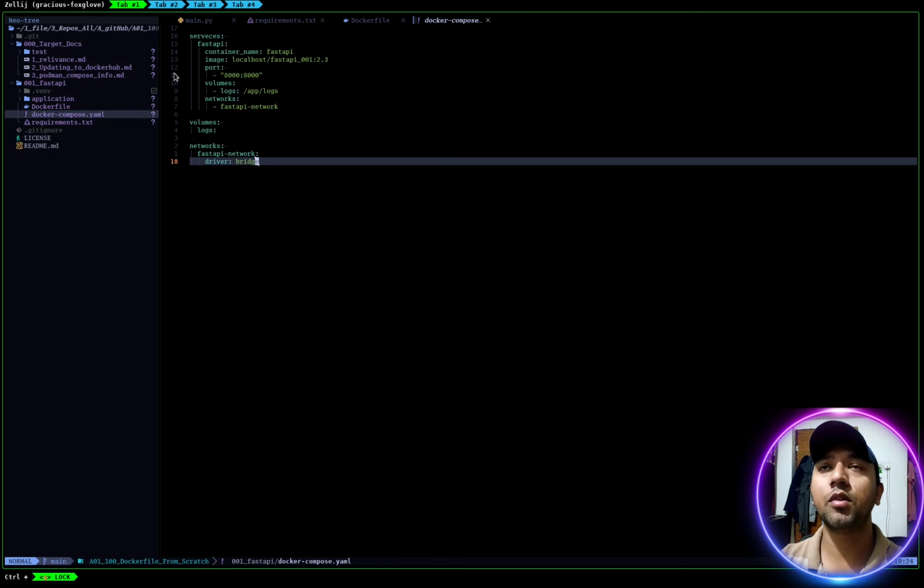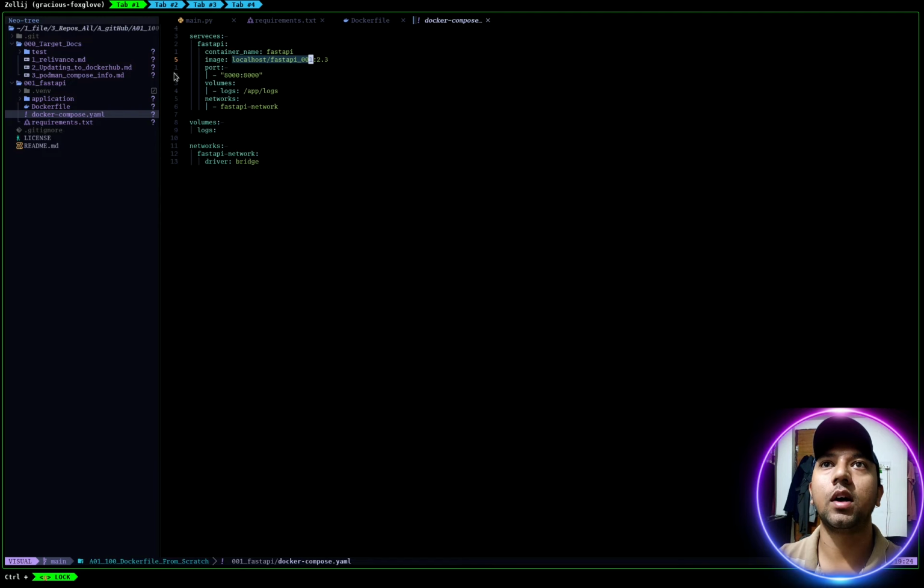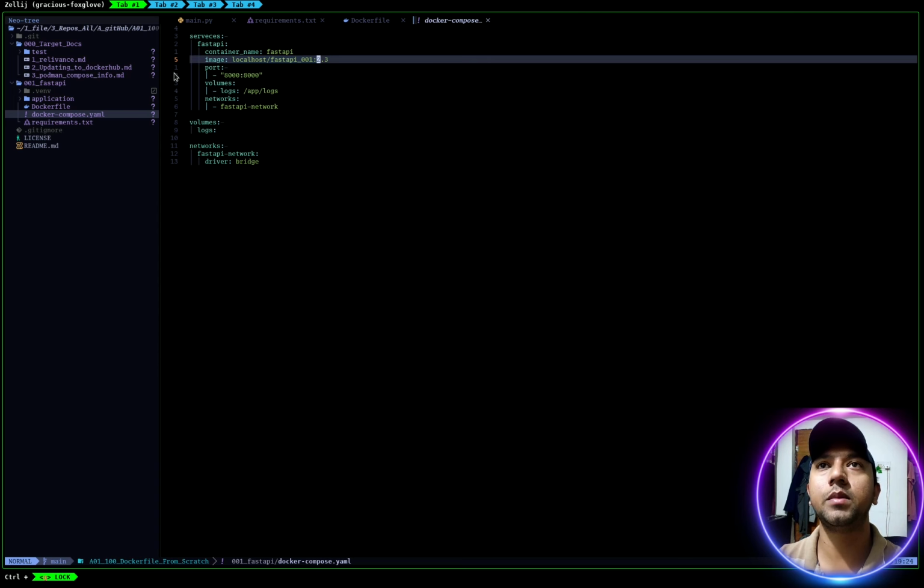One more thing, this image part here, this is localhost and FastAPI image version 2.3. If this image is not here and we don't write this localhost part, it will try to find the image on our Docker Hub repository. So let's, just in case, create a Docker Hub repository for this. Let me move to the footprint part. Okay. Docker Hub.